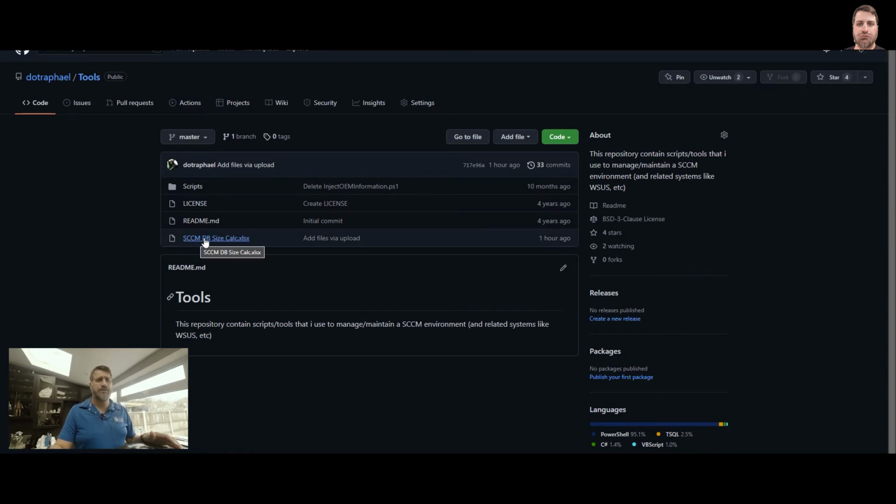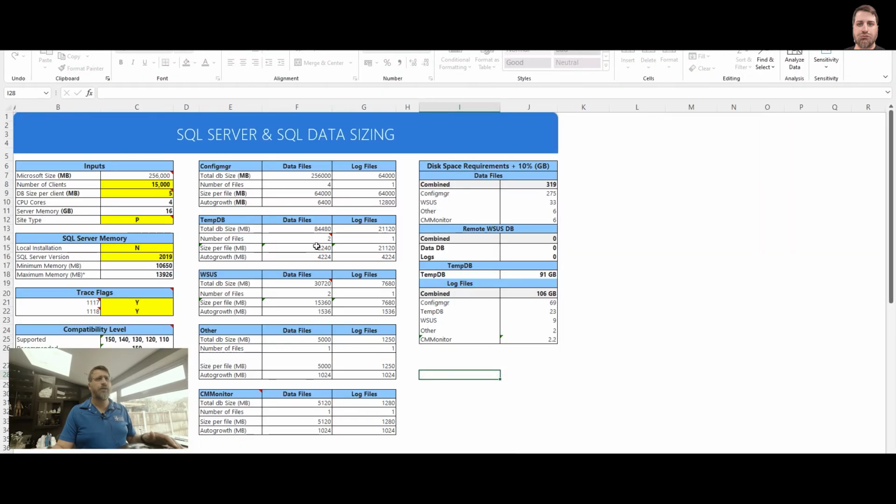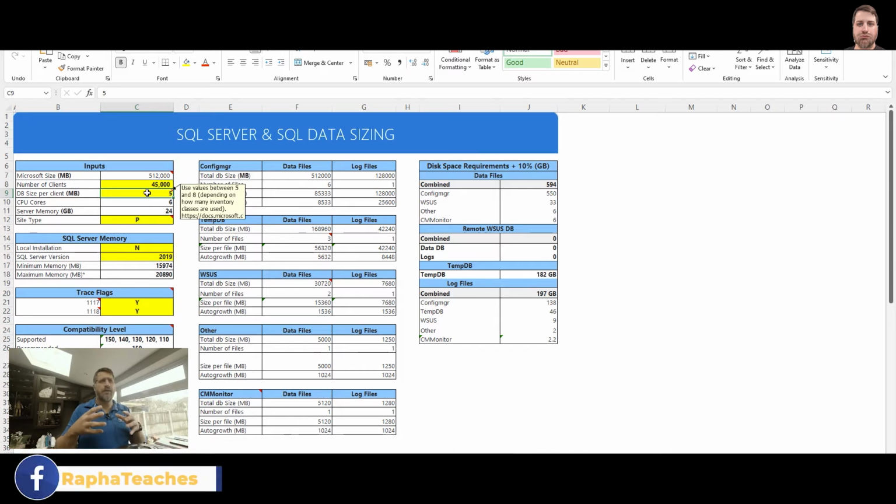GitHub/.raphael/tools, and you can see here the SCCM size calculator. I already opened this spreadsheet here, and you can see the yellow part is where I need to change. So let's say I'm going to do a deployment of 45,000 devices. I assume I use around 5 megabytes per client, but it could be between 5 and 8 depending on the inventory, we are going to look at this later on. And it's going to be a primary site.